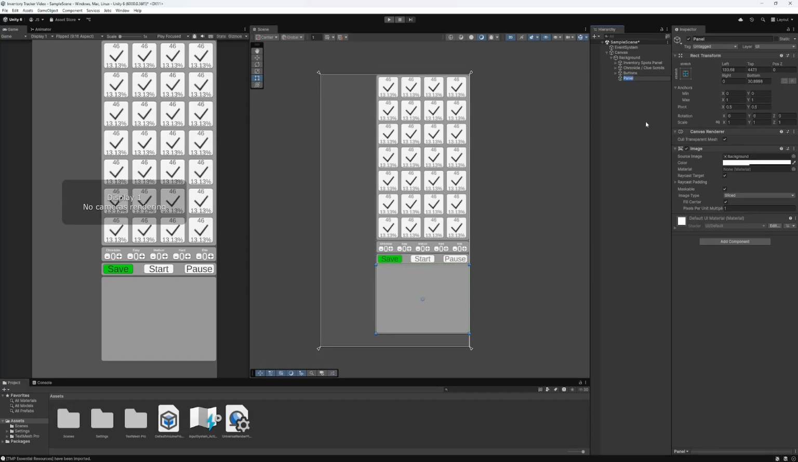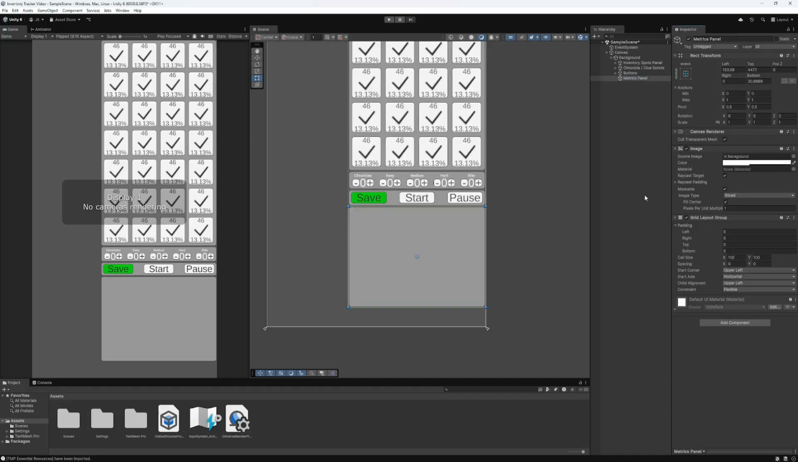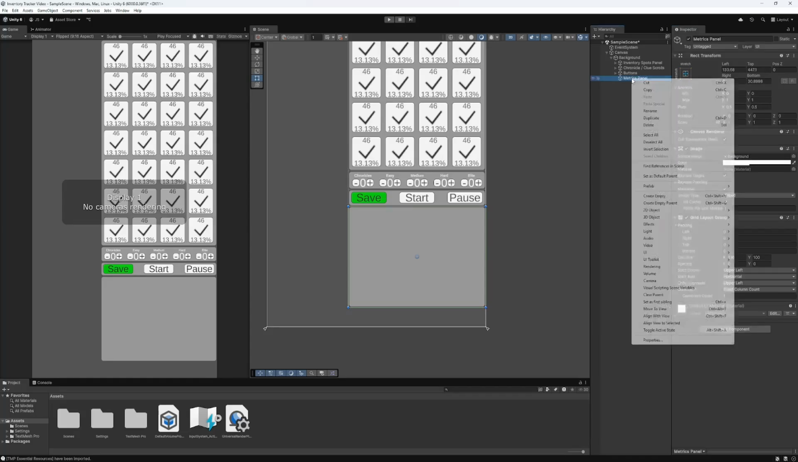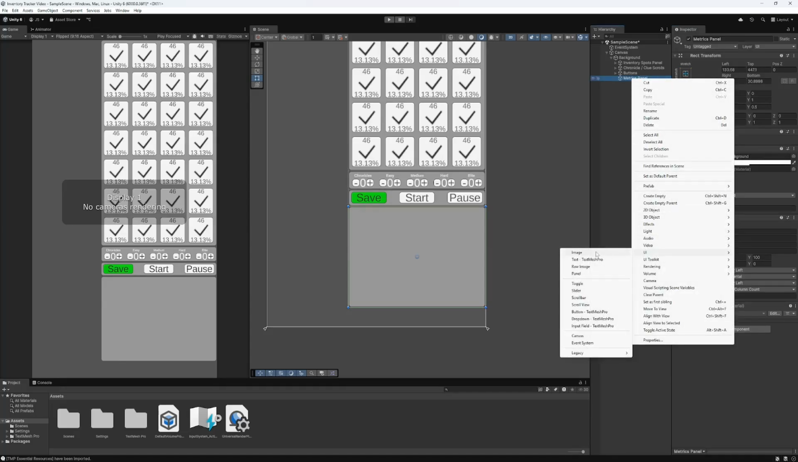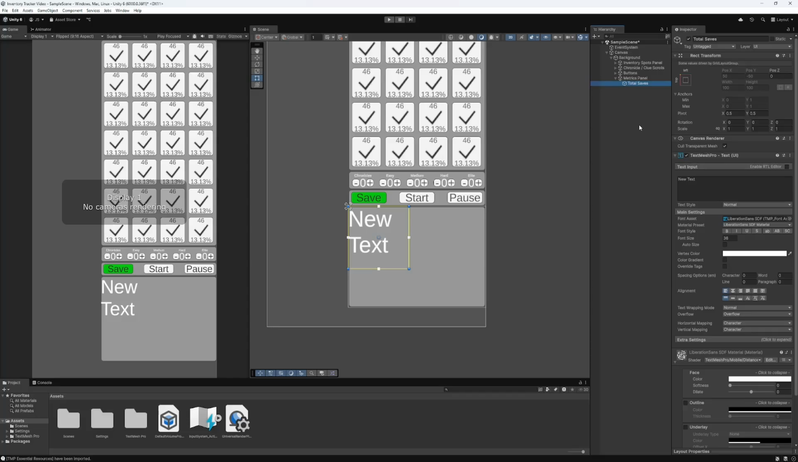I'll just call this metrics panel. I'll add a grid layout group just so we can easily format everything we're going to be putting in here. So let's add our first Text Mesh Pro object. I'll add this first one just so you can see how I'm formatting it, and then I'll go through and add the rest of the ones that I'm going to be keeping track of.